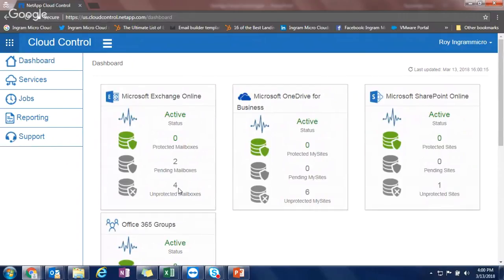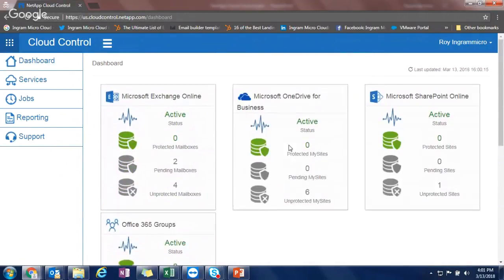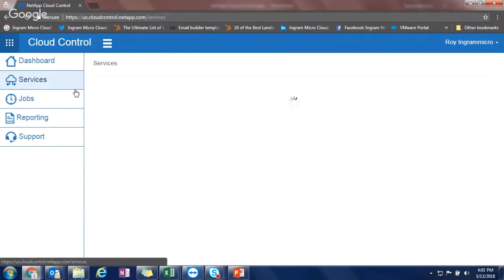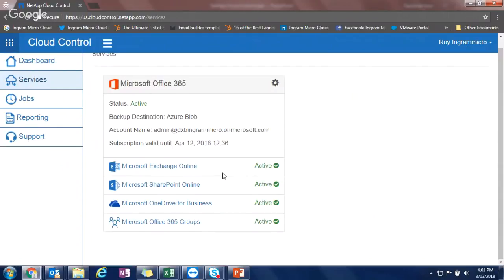I'm protecting some of my emails. Some are in pending state, some are unprotected. I even have some OneDrive for Business sites which are unprotected. I have a SharePoint site which is unprotected, and I don't have any groups which I've created right now. If I go to services, as you can see, there is only one service, which is Office 365, which means this backup solution from NetApp is currently exclusively built for Office 365 backup, and I can go ahead and take a backup of all these options, right?